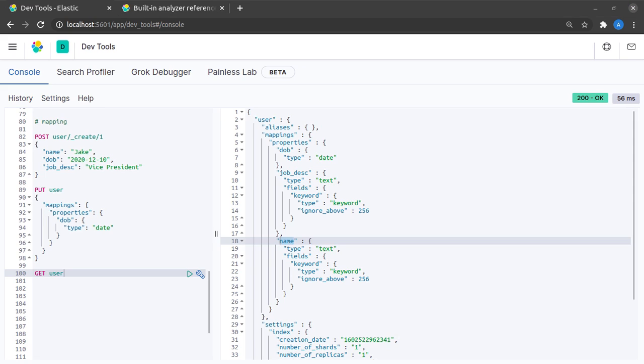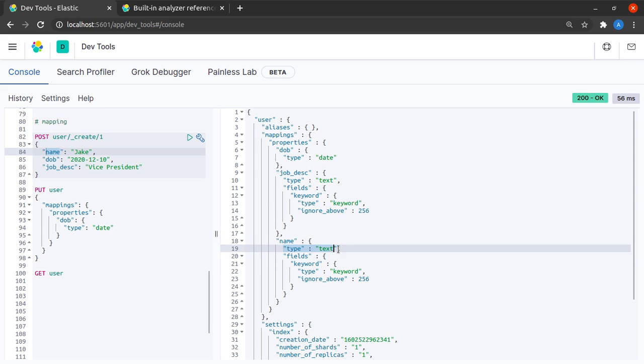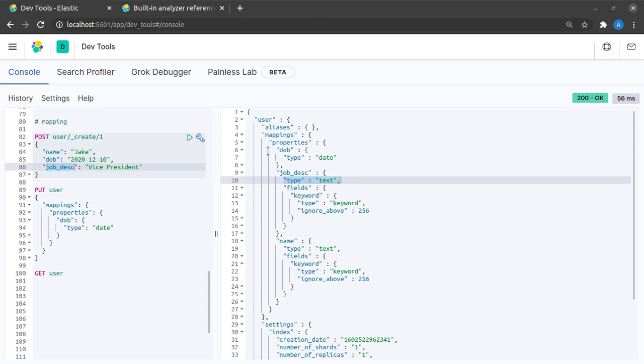Now, you must be wondering, where did these terms come from when this is the mapping that we have defined? So what happens is this, that when we add a document in which we have fields that are other than those that are defined in the mapping, Elasticsearch uses its reasonable defaults. So Elasticsearch is intelligent enough to understand that this field called name will be of type text. And this field called job description will also be of type text. And then it just extends the already existing mapping for this index and adds the new fields right here.